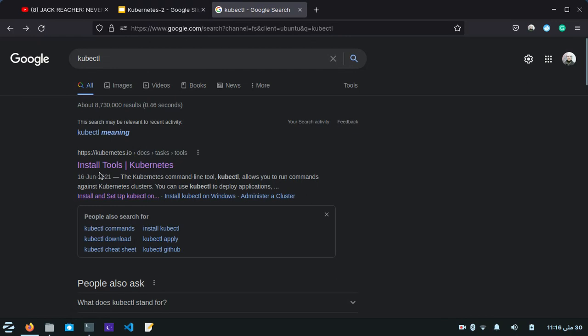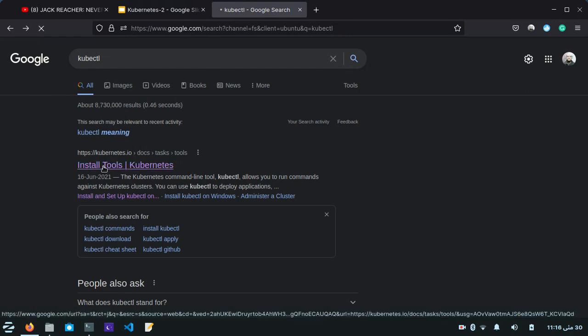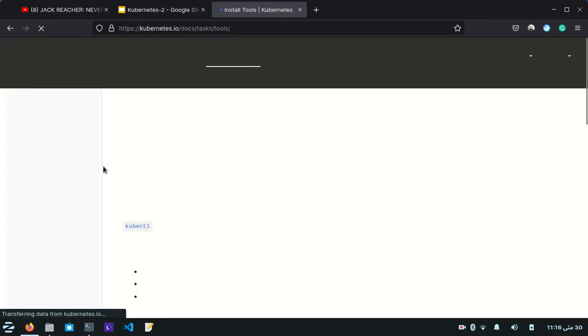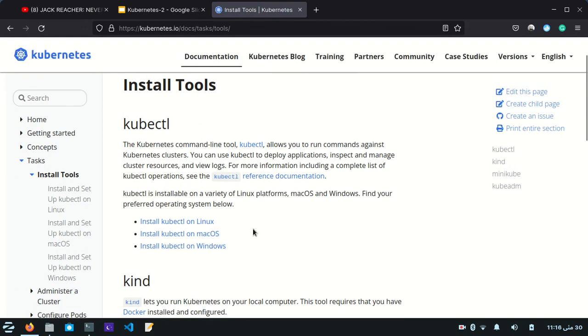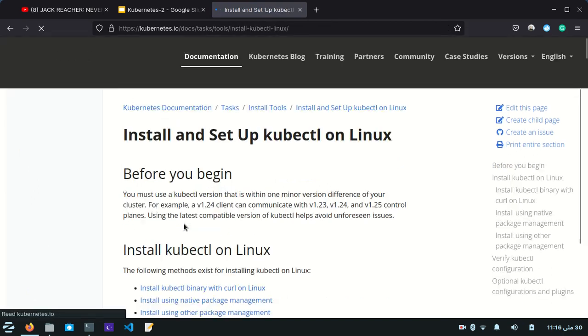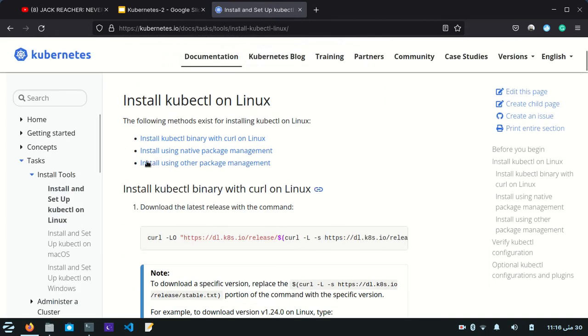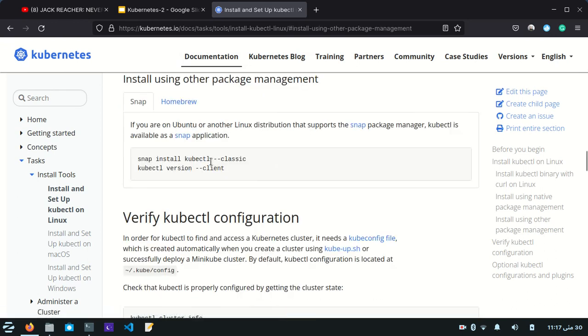After that you will find the Kubernetes website, and under install tools, click on this. Now you can see that there are some tools provided here. kubectl, if you want to install, you can install it on Linux, Mac OS or Windows. I'm using Linux, so let's click on this. As you can see, it provides three options: install with curl, native package management, or other package management. I will click on other package management.